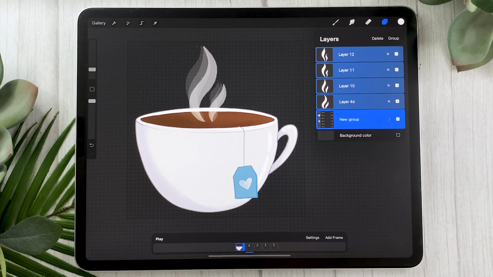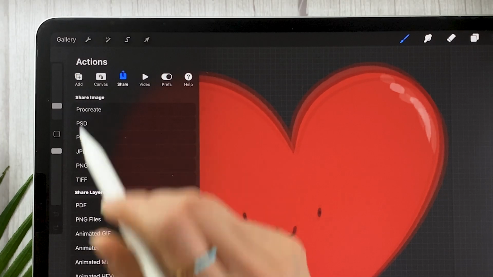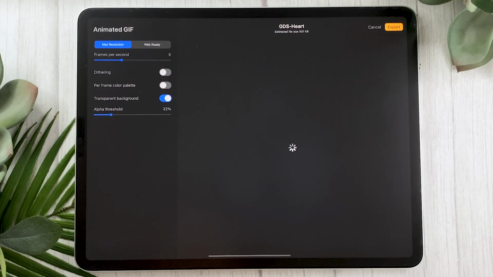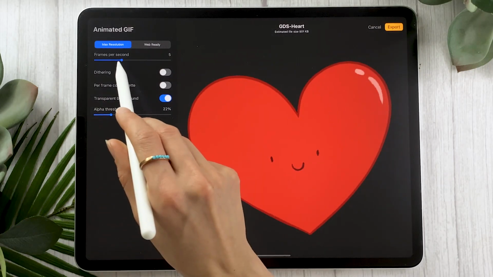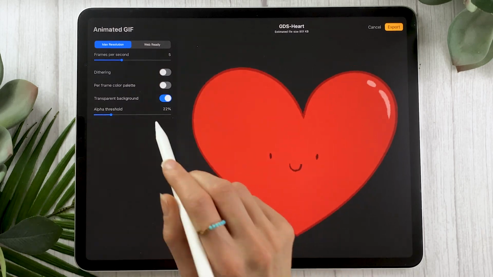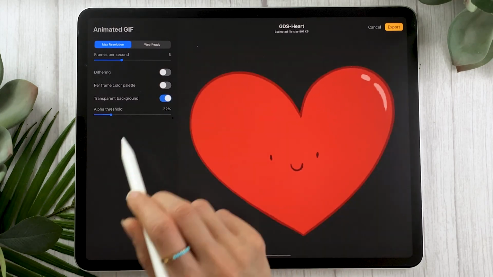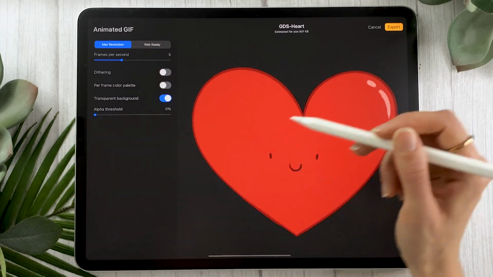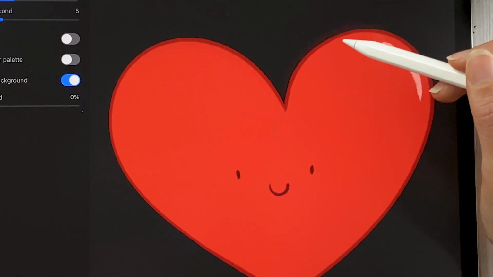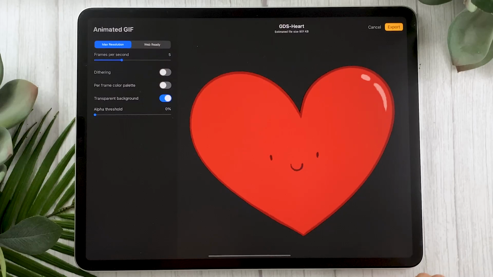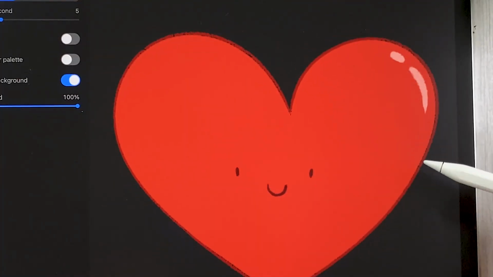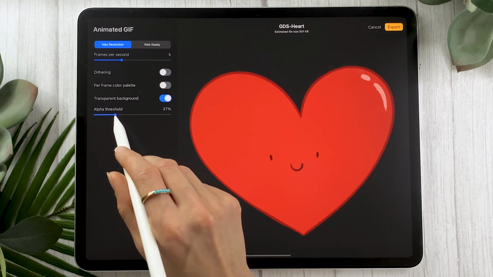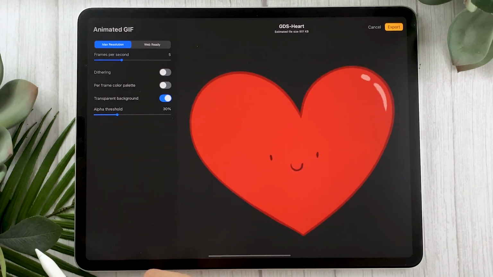So let's come back to this little heart guy here. To export, you just have to click on the wrench icon menu here at the top. And with the share option, you're going to select animated GIF. Now you can set your frames per second here as well. In my case, I like it where it is right now. And you need to make sure that you have transparent background activated. It's going to show you this alpha threshold menu, which if you put it down to zero, you're going to see it's creating some sort of an outline around your piece, which is definitely not what we want. And if we put it at 100%, then it's kind of eating into the piece, so we don't want that either. So you're going to have to experiment and find the right amount for your own project, your own piece, and it's probably going to vary from one to the other.